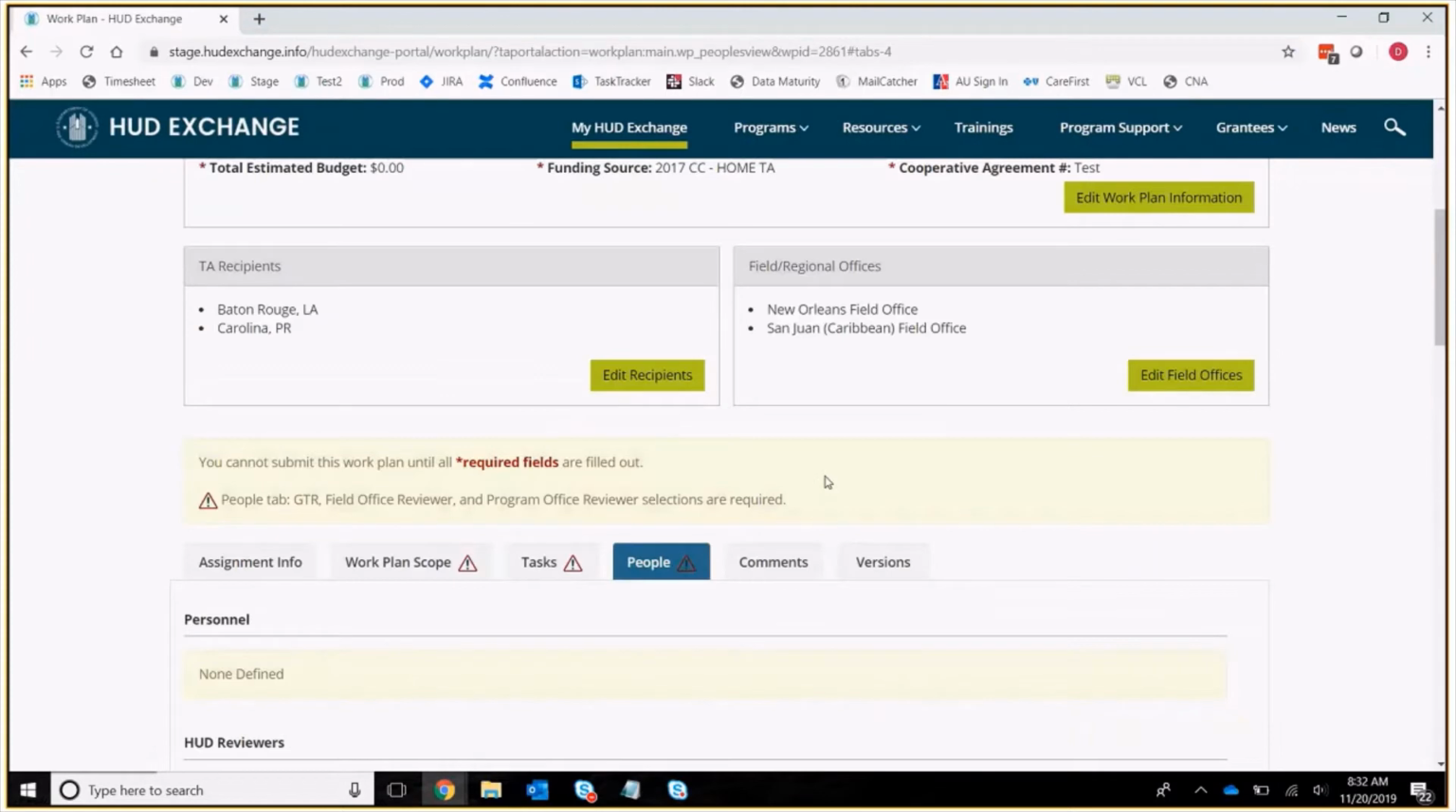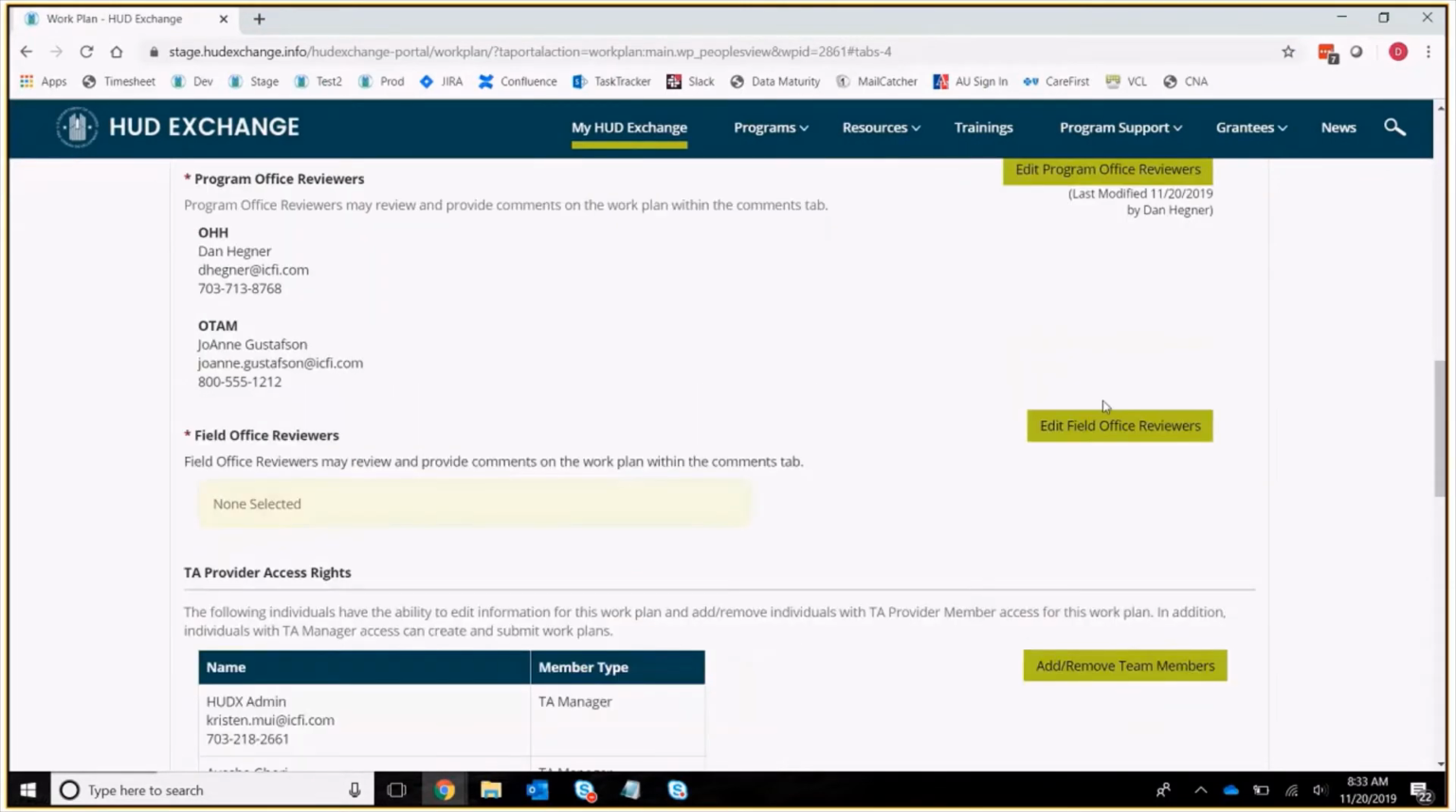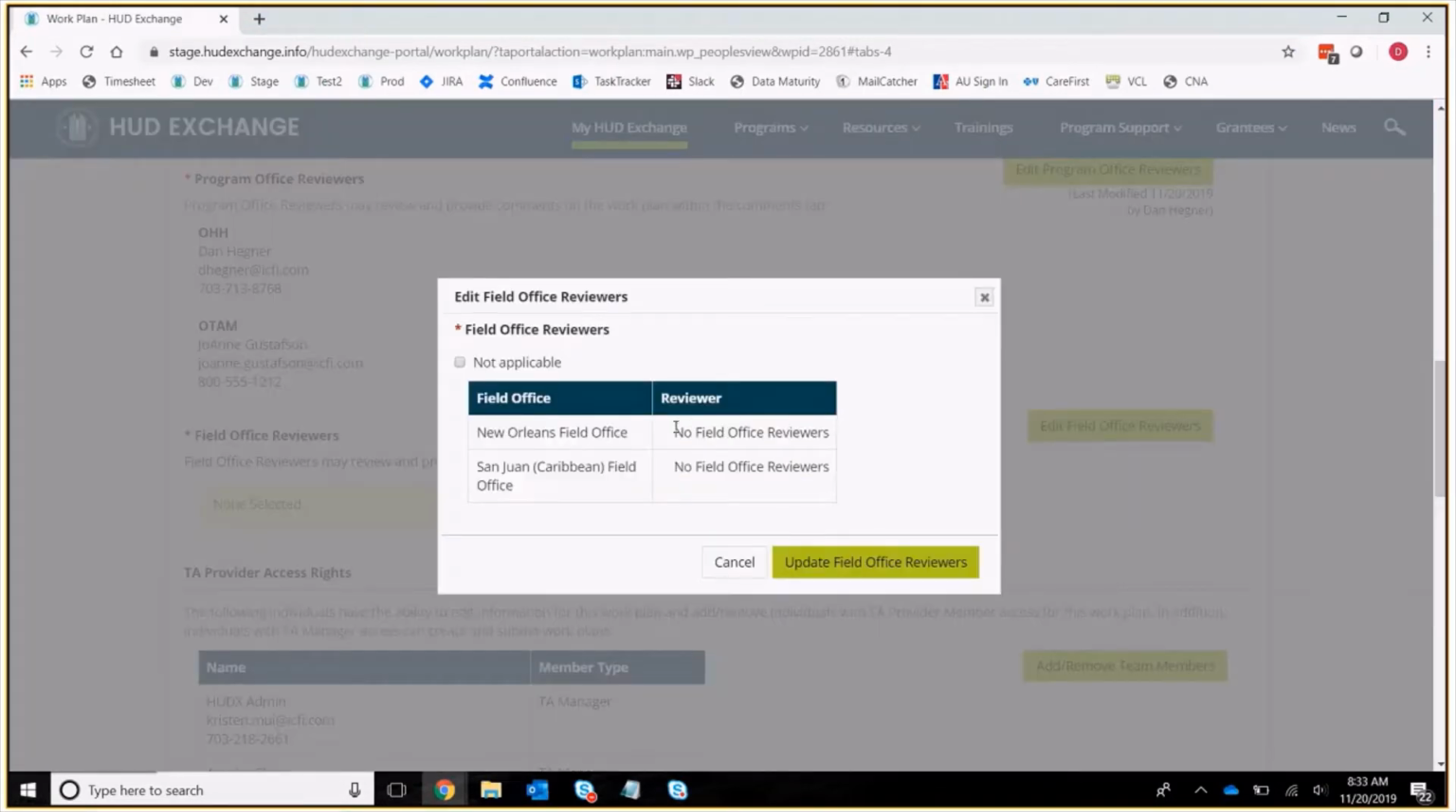And then for field office reviewers, when I click on that, you will actually see a separate drop down for every field office that you have on this work plan. In this case, because this is our testing site, I don't have field office reviewers accounts for each of these field offices, but normally you would see at least one field office reviewer, and you would select at least one. If this is a work plan where field offices are not really relevant, you can also select not applicable, which I will do in this case.